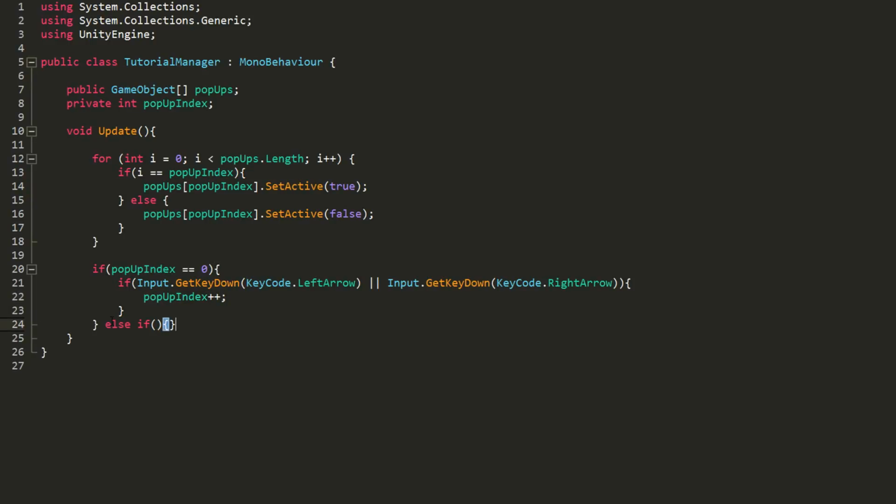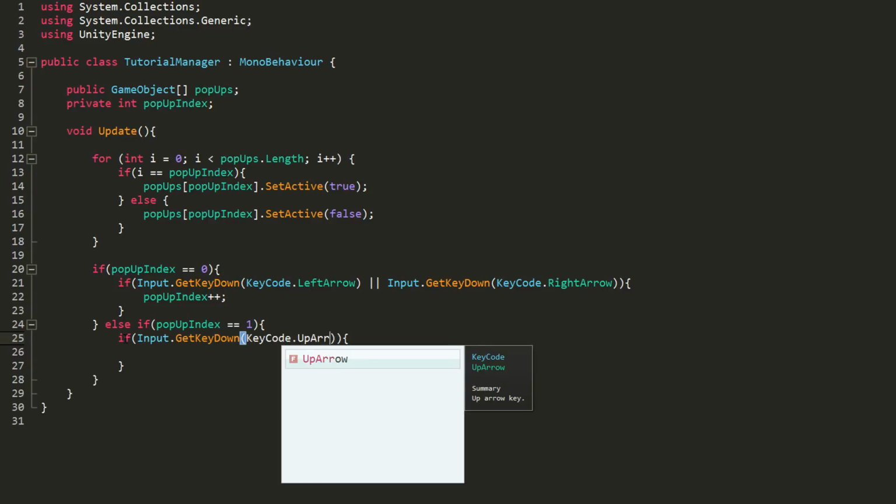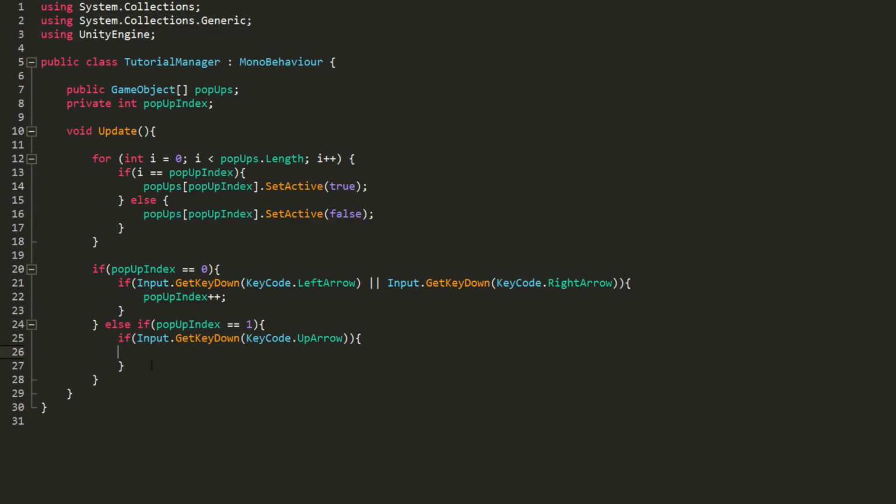And so I'll make an else if statement checking whether indeed pop-up index is equal to 1. In other words, if the player is at the jumping phase of the tutorial. If that's the case, then I'll wait until he hits the up arrow, which will reassure me that he's understood how to jump, and then once again, I'll increment pop-up index by 1.